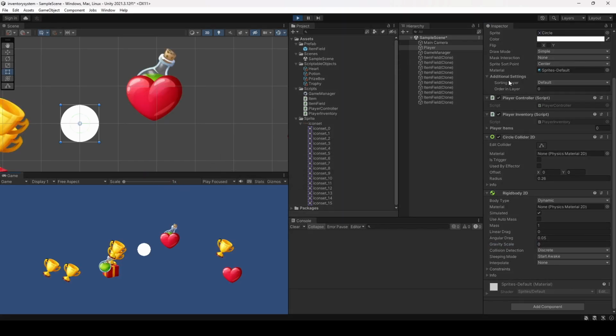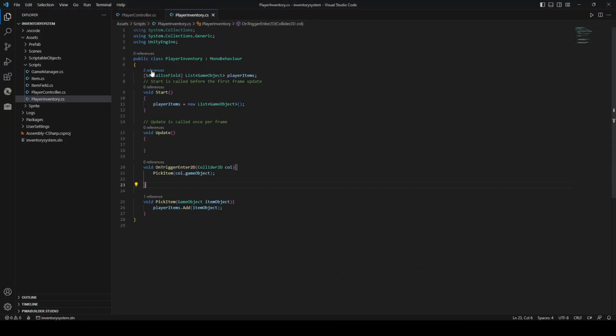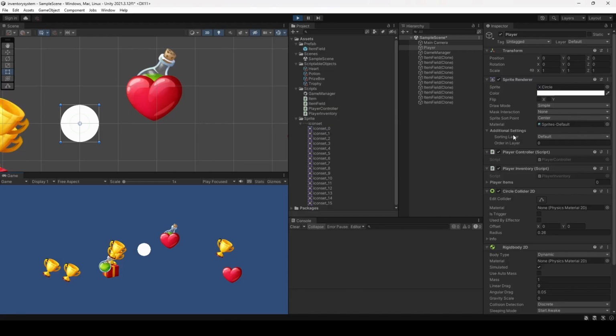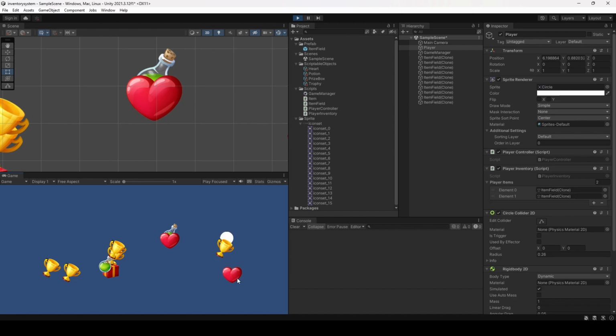Alright, let's check. Before that, we have already created a list with SerializeField, so we can see our player items on the inspector here. For now it's empty, and let's try to walk and pick something. Okay, it increments, but the object is still here.